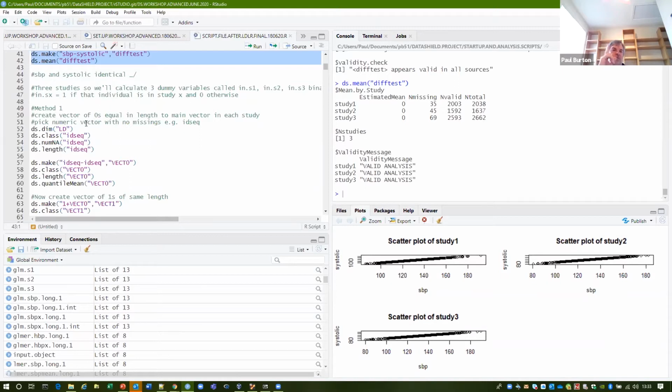Sorry, a vector called vect0, which takes the value 0 in all studies, and a vector called vect1 that takes the value 1 in all studies. What I need to do is create a vector that is of the same length as the standard vector length that we're actually working with for all of our models. The way I've historically done this is I've identified a variable with no missing data in it. In this case, there's a sequential ID in this data set.